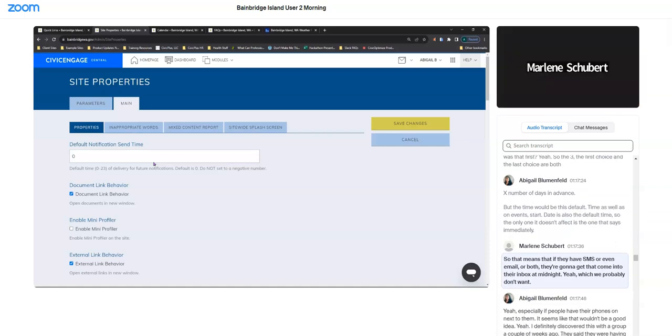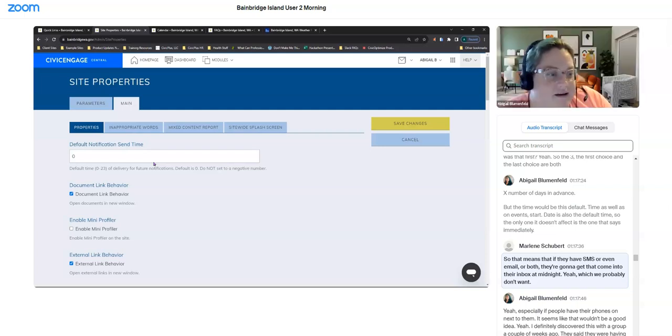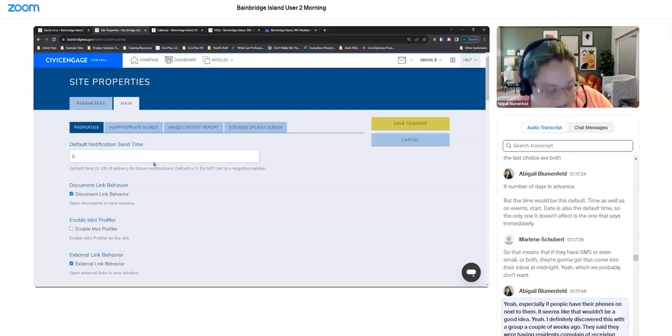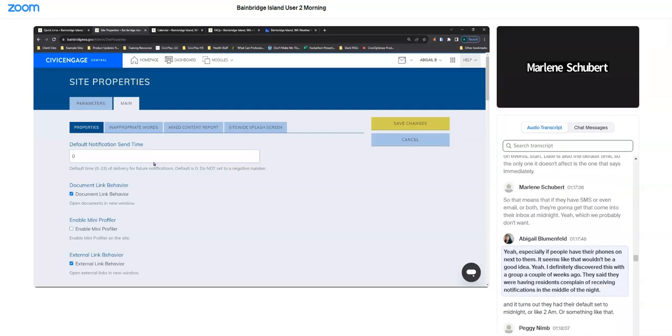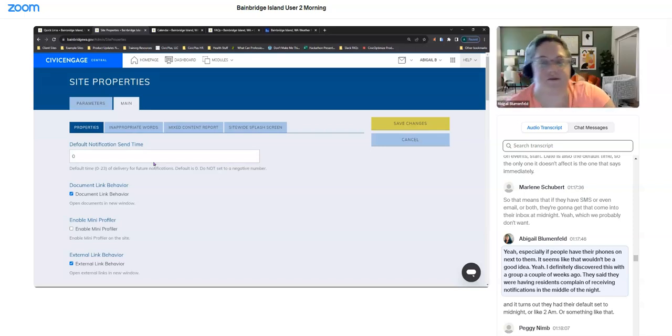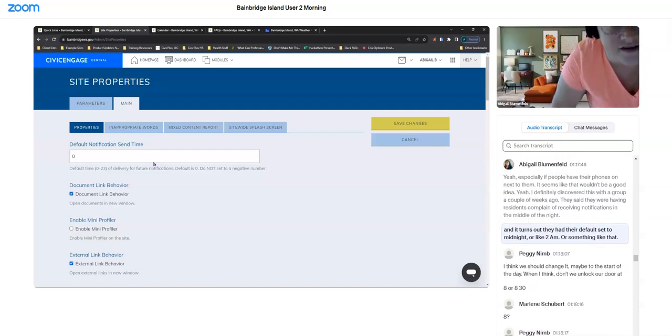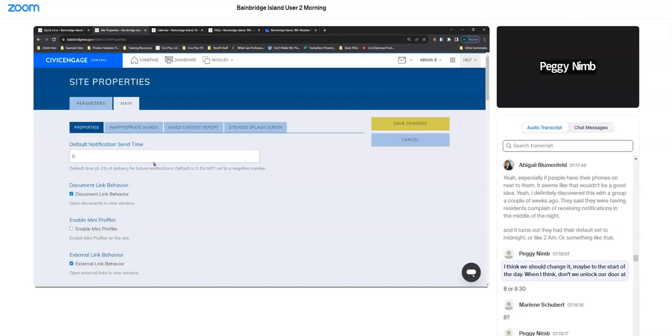So that means that if they have SMS or even email or both, they're going to get that come into their inbox at midnight. Yeah, which we probably don't want. Yeah, especially if people have their phones on next to them. It seems like that wouldn't be a good idea. Yeah, I definitely discovered this with a group a couple weeks ago. They said they were having residents complain of receiving notifications in the middle of the night. And it turns out they had their default set to midnight or like 2 a.m. or something like that. I think we should change it maybe to the start of the day.